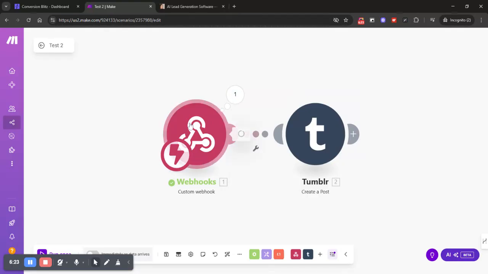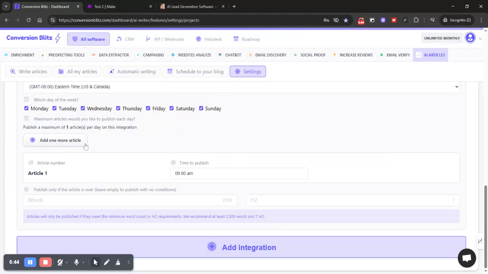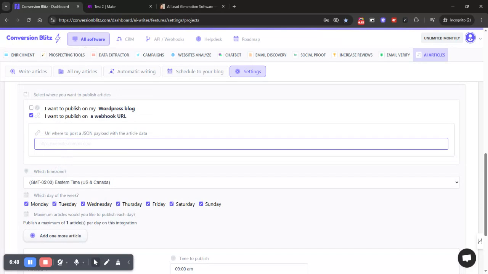Inside of this one, you can see I've already set it up. You would just click add. And once you click add after you've named it, I've just named it test 2, you just name it whatever you want. After you've clicked add, it'll give you this URL. This is the webhook URL that we need to give to Conversion Blitz inside the software there. So you just click copy address to clipboard, go back, scroll up to where it asks for the webhook URL, and you just drop it in.